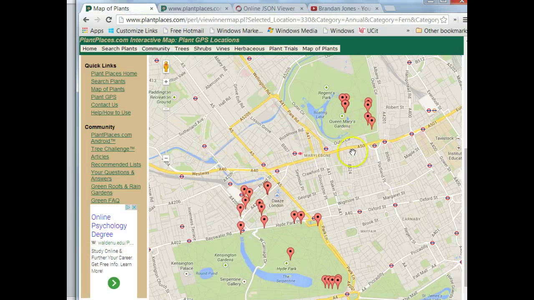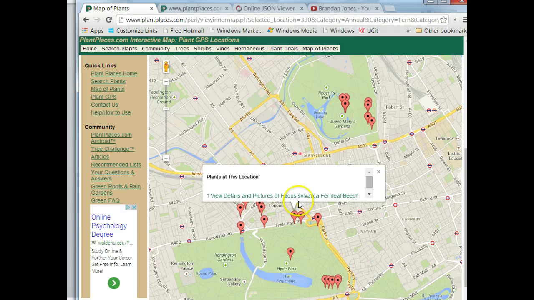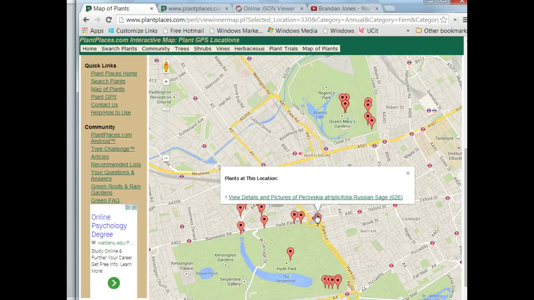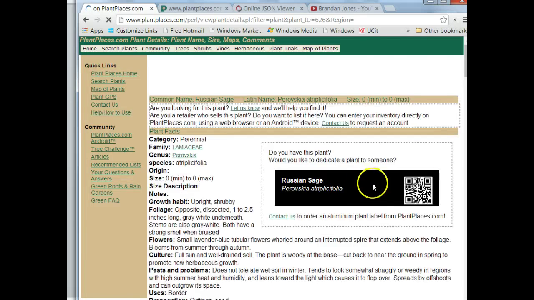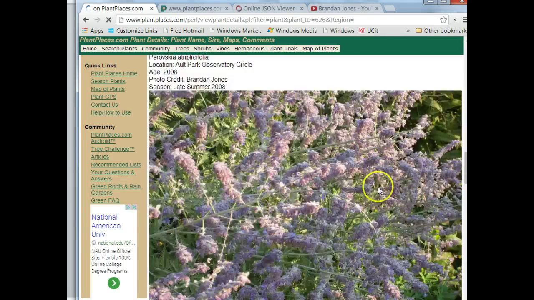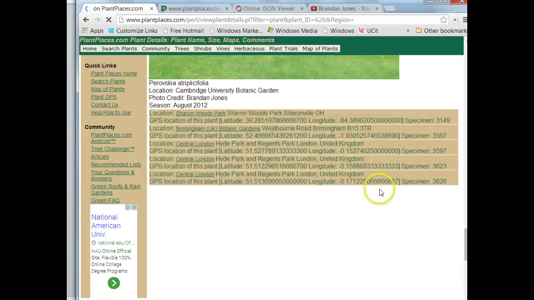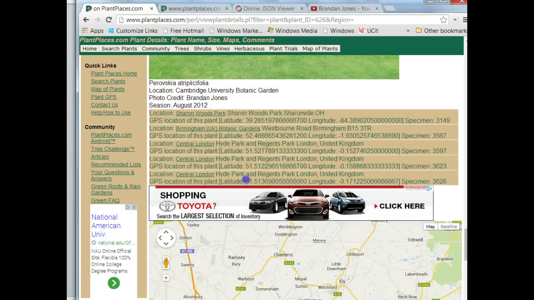So let me go back here and pick right around Hyde Park. Let me pick this one here. I know I have a few Russian sage. Let me pick the Russian sage. I actually don't think I've uploaded pictures from the UK yet for this, but we can grab the GPS location here anyway. So here's our latitude, 51.51 and change.